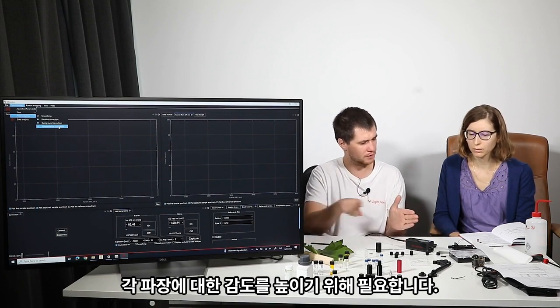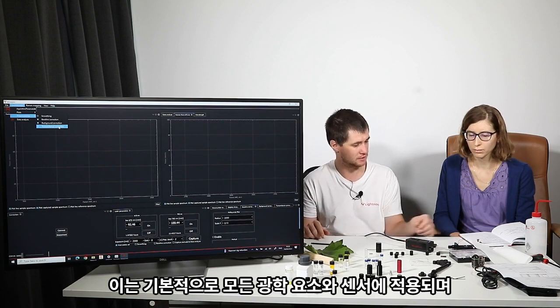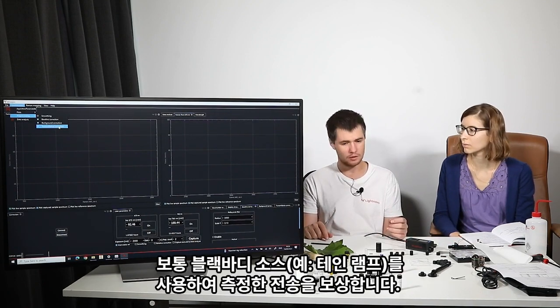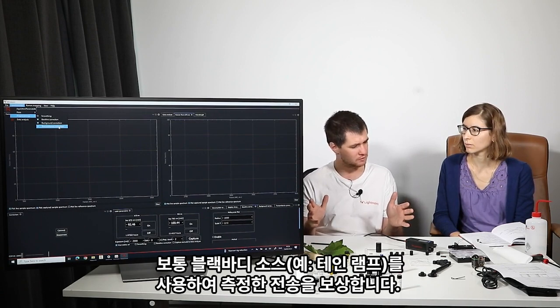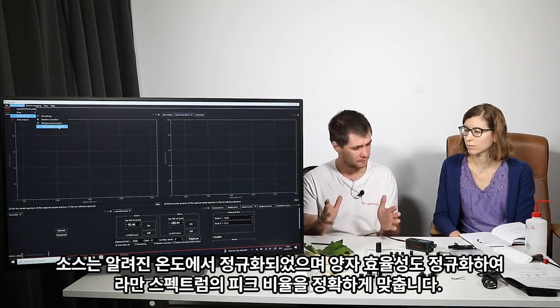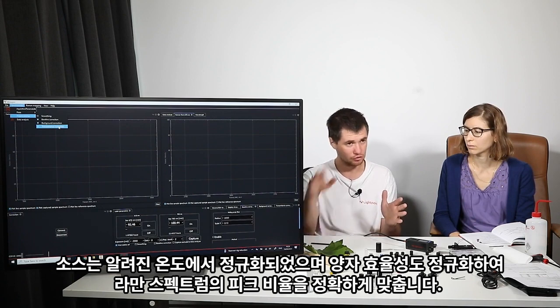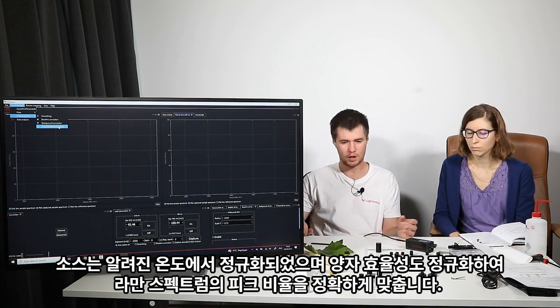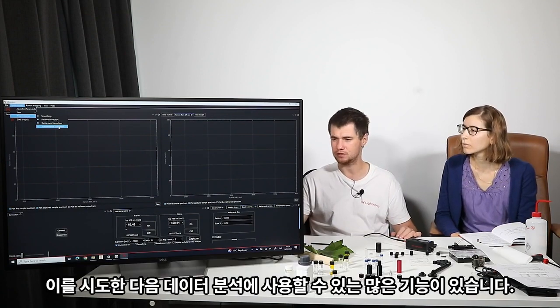sensitivity for every wavelength, and basically all of the optical elements and even the sensor. Because you also compensate. This transmission was measured by black body source, like a tungsten lamp, and we also normalize at known temperature of the source, so we also normalize on quantum efficiency. So you have correct peak ratio for Raman spectra, and we can try that.